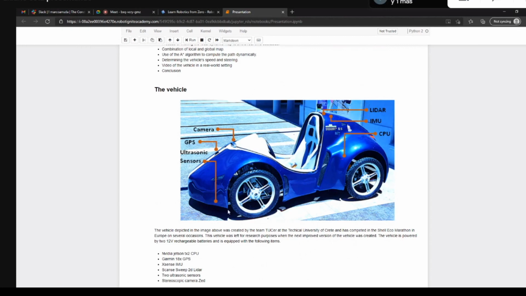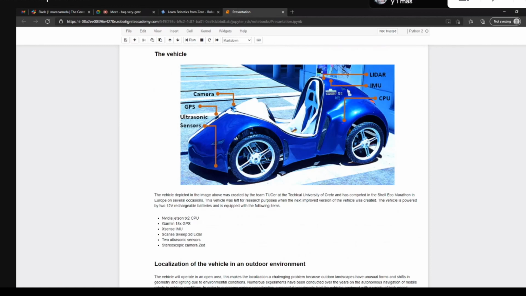As you can see in the picture, the vehicle is equipped with a 2D LiDAR that is going to give us valuable information about the environment the vehicle is going to traverse, a camera that's going to be very useful on various occasions in the presentation, two ultrasonic sensors in the front for giving us information about very close objects, a CPU that we're going to use to control the vehicle remotely, and lastly, a GPS and an IMU for providing us the position and the orientation of the vehicle in the area.